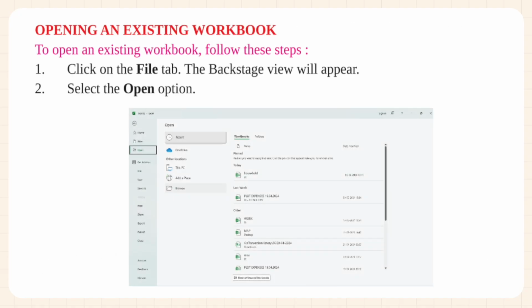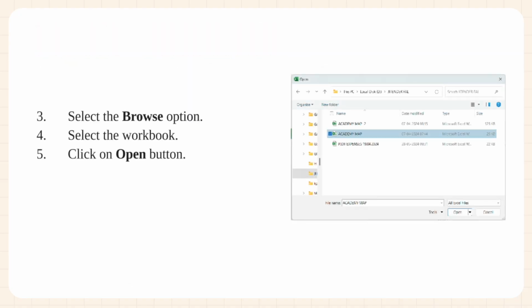Opening an existing workbook. To open an existing workbook, follow these steps. 1. Click on the File tab. The Backstage view will appear. 2. Select the Open option. 3. Select the Browse option. 4. Select the workbook. 5. Click on the Open button.